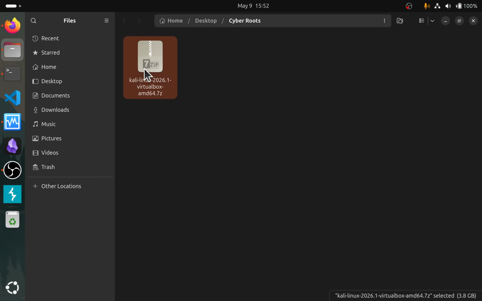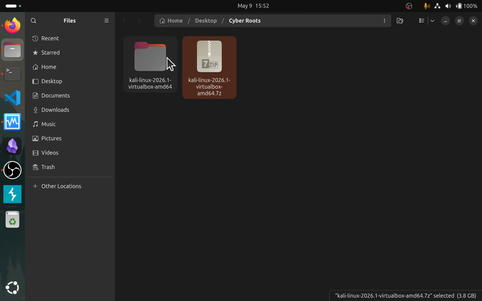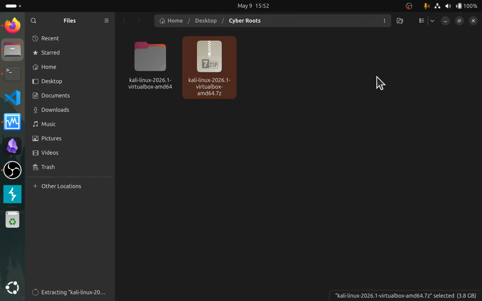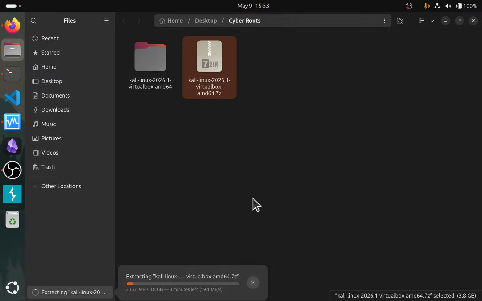Okay, now I'm in the folder. So now I have to extract the 7z file. I just have to double click on it in Ubuntu. Maybe if you are using Windows, you have to right click and extract with WinRAR or some other tool. Let's wait.